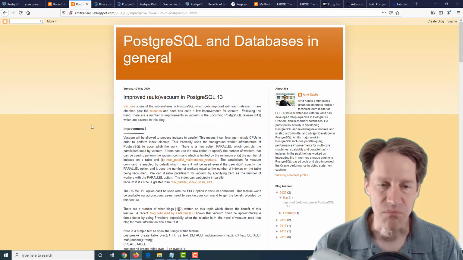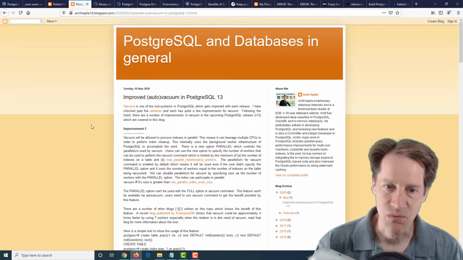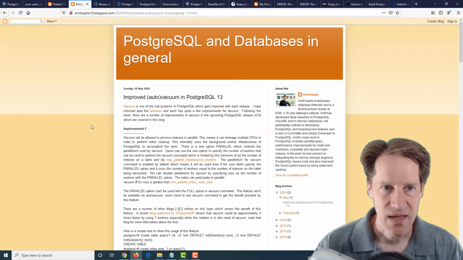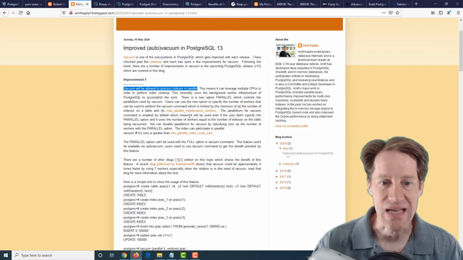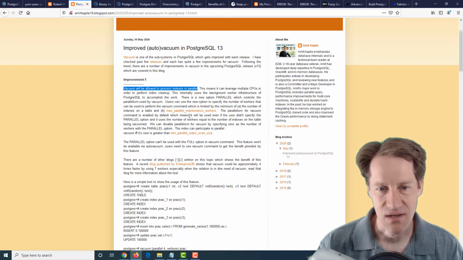The next post is improved vacuum and auto vacuum in PostgreSQL 13. And this is from Amit Kapila's blog at blogspot.com. Improvement number one is vacuum will be allowed to process indexes in parallel. This is huge. And where it does it in parallel is the indexes. And the indexes, in my experience, take the longest part of vacuum.